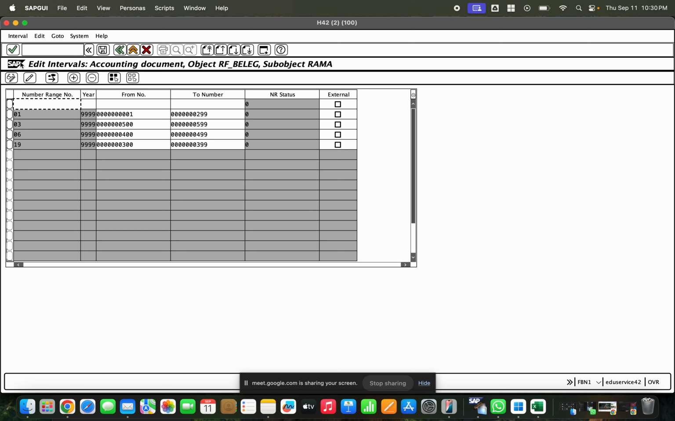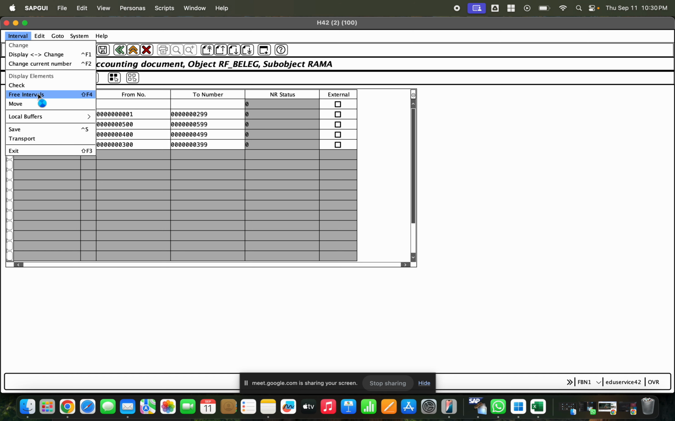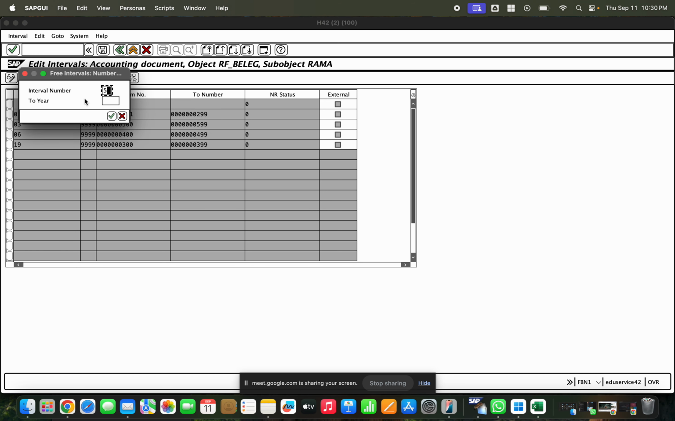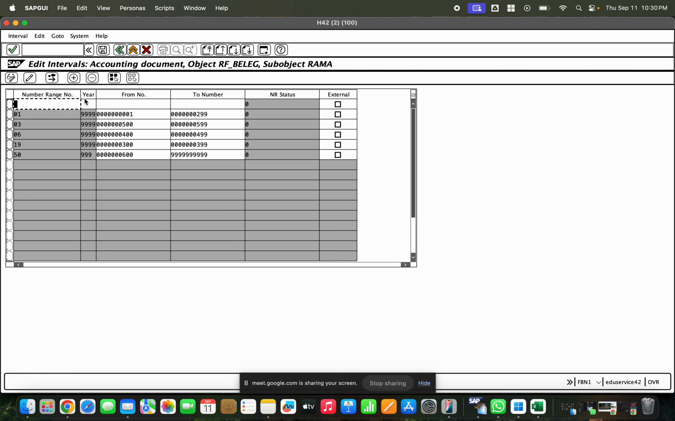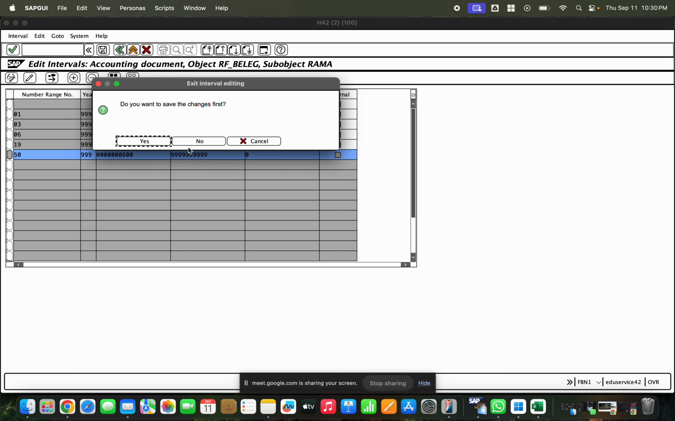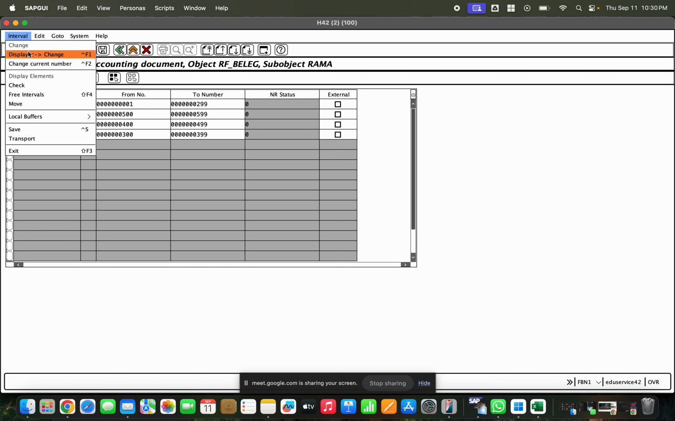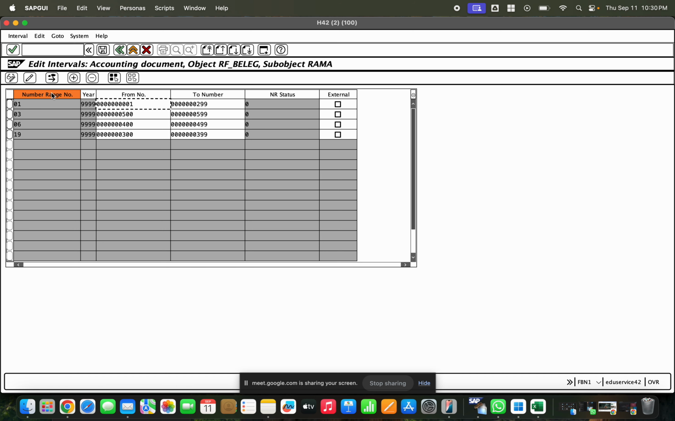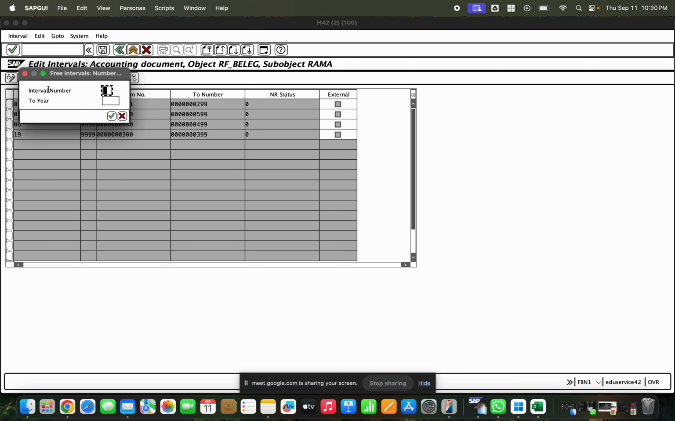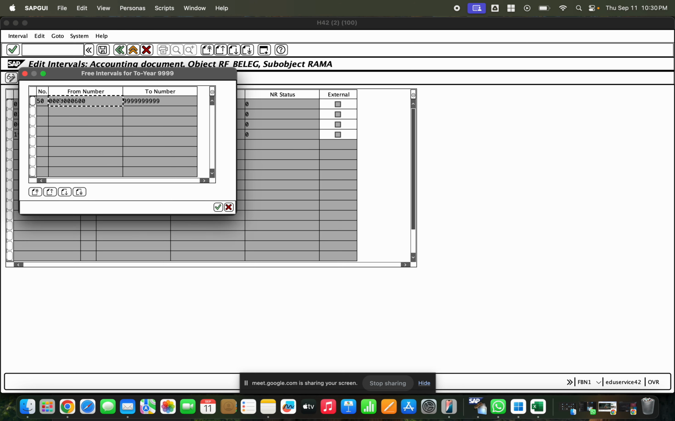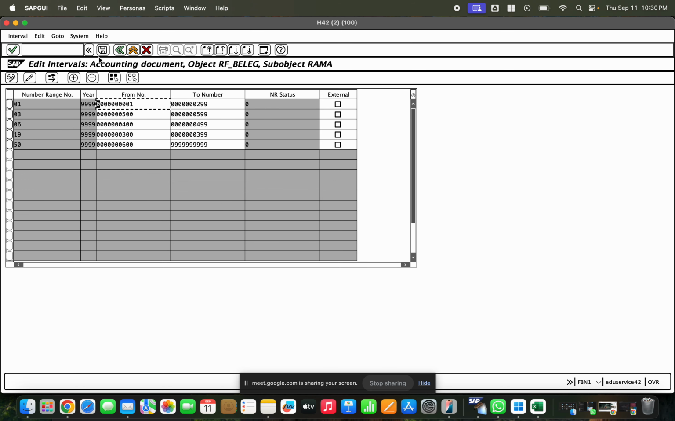New entry. Free intervals. You will take free intervals. Put 50, 999. Oh, sorry, it was wrong. I'll just delete. I'll not save. I'll go again to intervals. So first go to free intervals and 50 is required. 9999, and select and save.